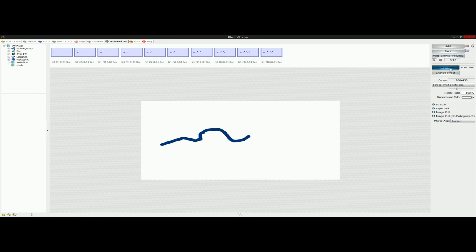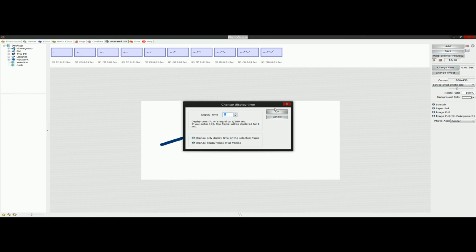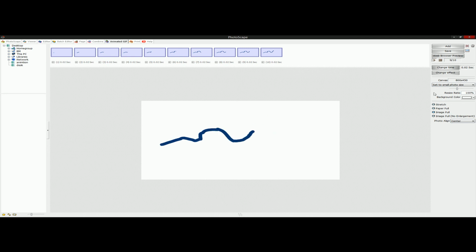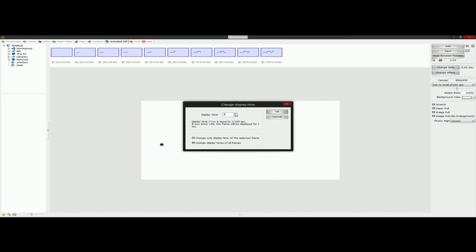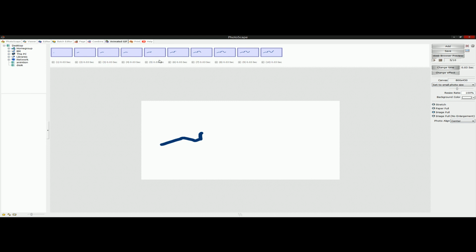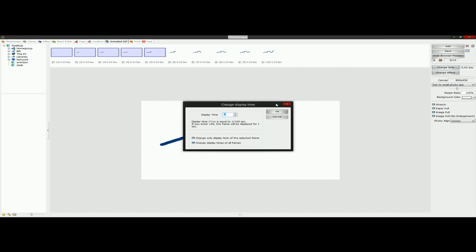So basically you just keep changing the time until it looks natural, and of course you can do half of it really fast and the other half really slow, or at least I'm thinking you can. So let's do that. Let's go 1, 2, 3, 4, 5. These 5, we're going to change the time on that. We're going to say 2, and then the last ones we'll say 4.